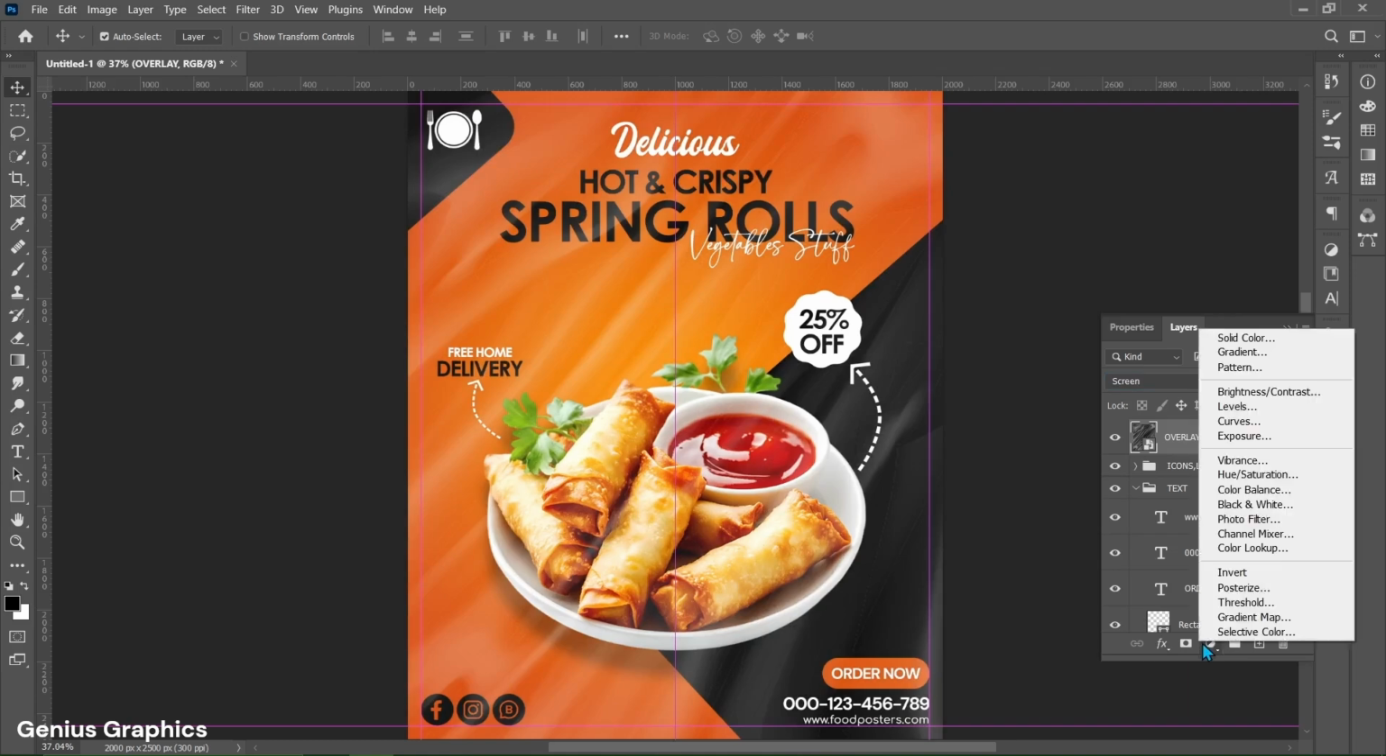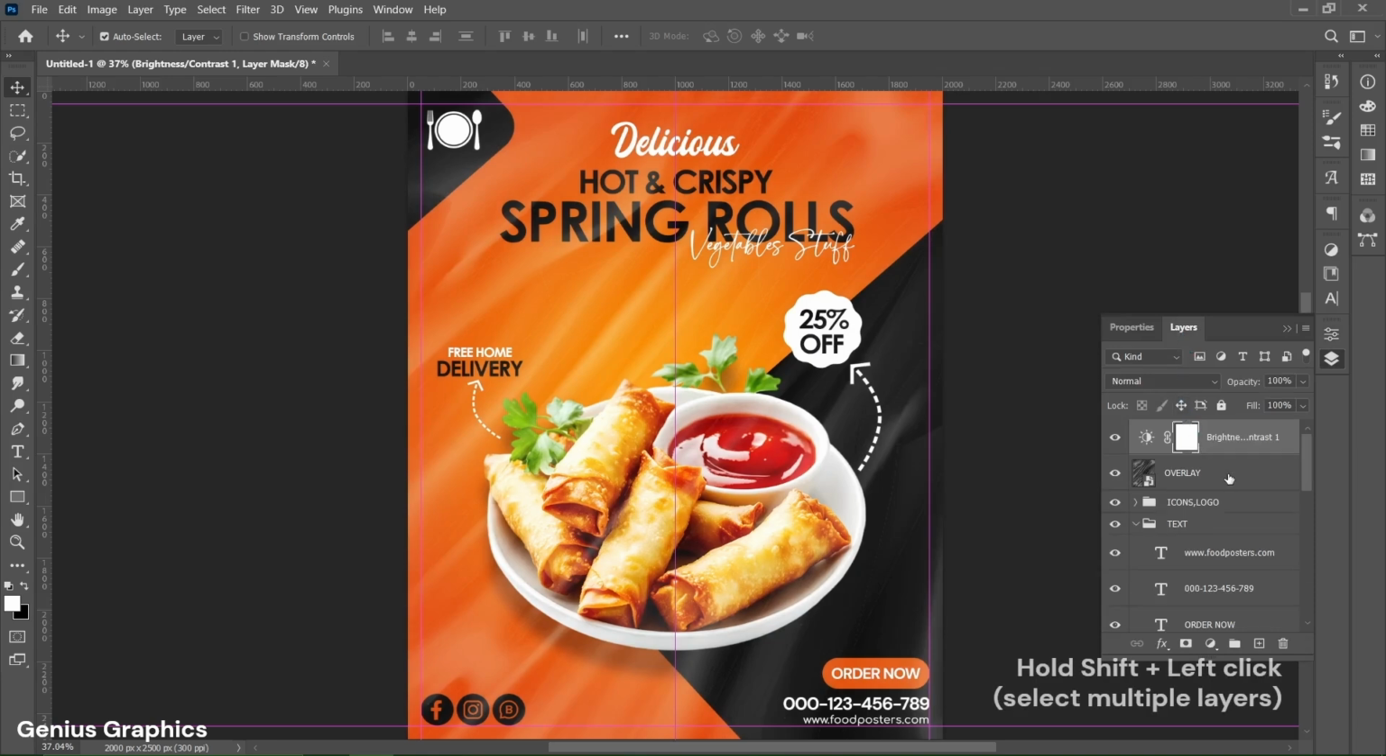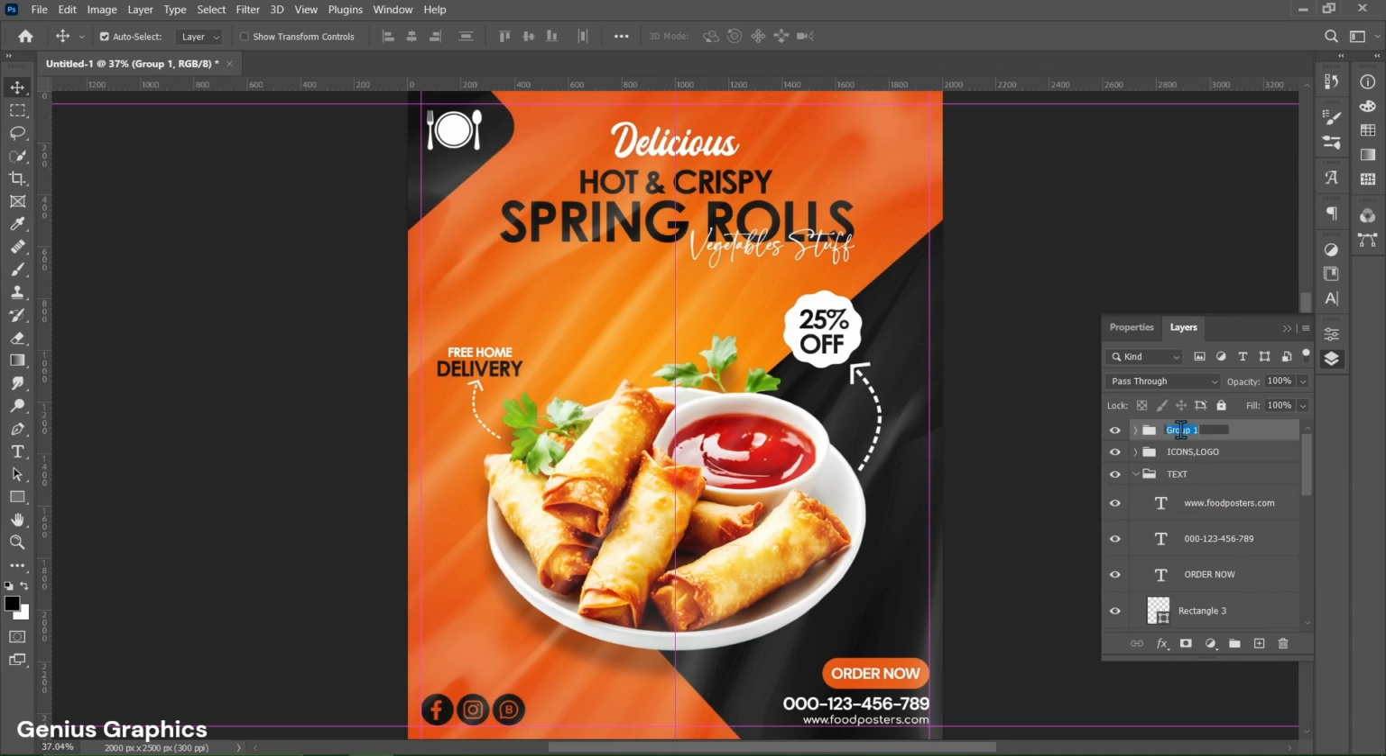Then from Adjustment Layer, select Brightness and Contrast. Keep brightness to 1 and contrast to 35. Select the Overlay and Brightness Contrast layers using the Shift key and group them. Name the group as Overlay.